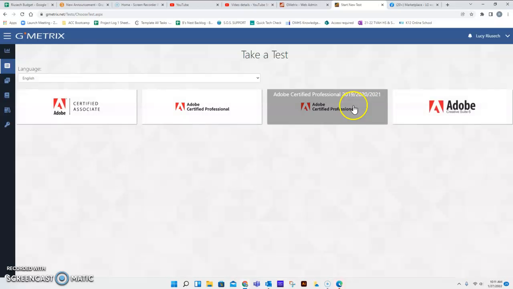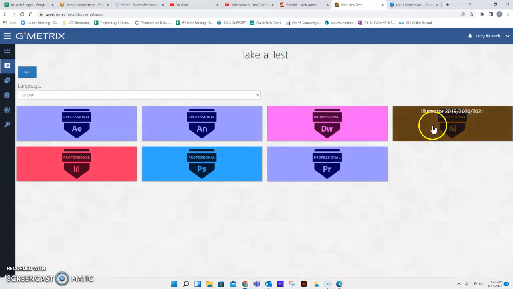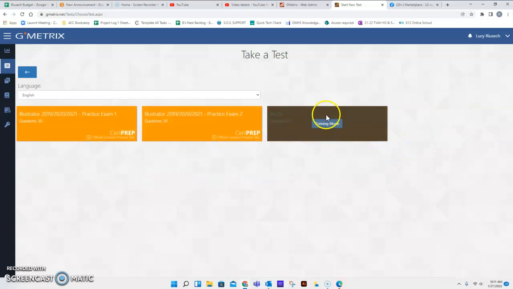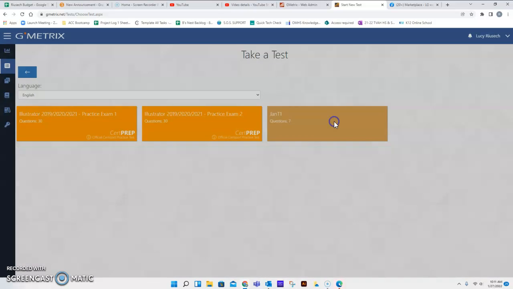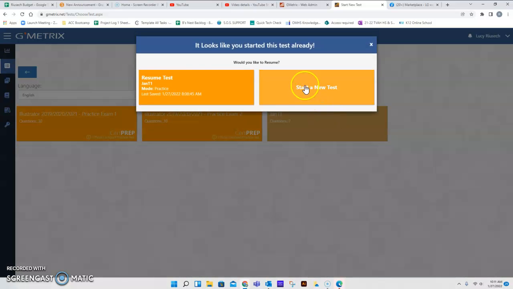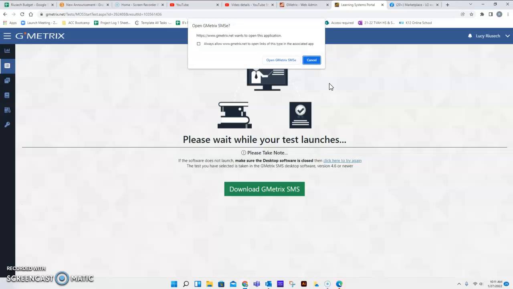Click on redeem. And then we want to do 2021 Adobe Certified Professional. You click on Illustrator, and then you'll want to take it in training mode. We're going to start a new test because you guys won't see the screen, but if you did see the screen, it's because you've tried to take it twice, which is fine. You can take it as many times as you like. So I'm going to go ahead and start a new test.